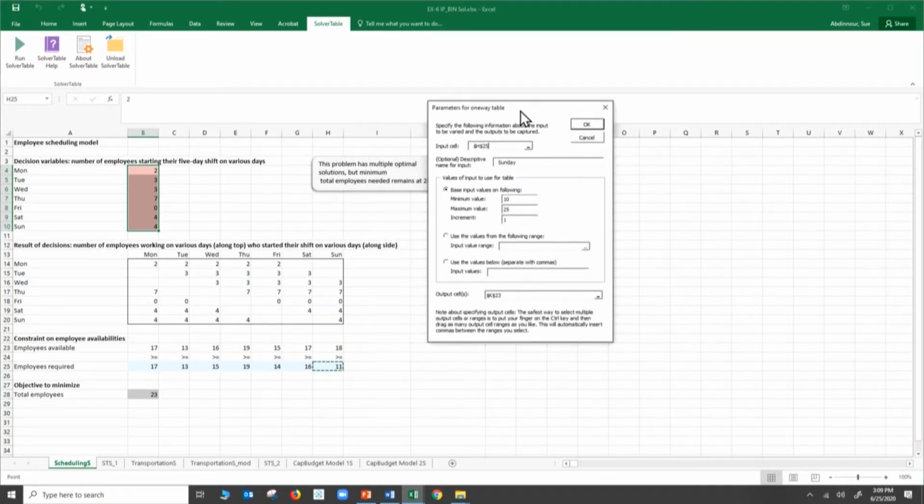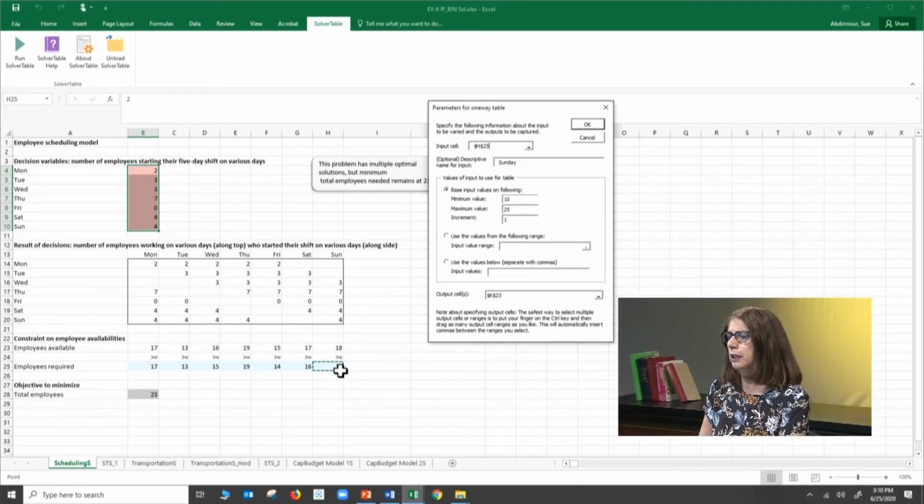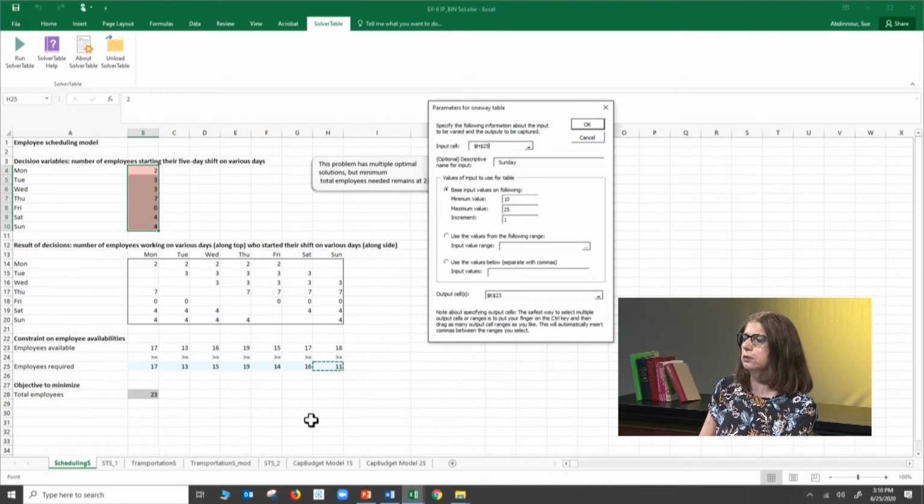Here is a reminder of how you set up Solver Table. This is one way because we just want to change Sunday's numbers, H25. We want to vary them between 10 and 25 in increments of 1. What if we increase the number of people? Would that change the mix? That would be interesting to know. So we have more available people on Sunday in case we have a flood of people that visit the restaurant, or extra demand or whatever. And we just want to watch K23, which is the total employees needed.